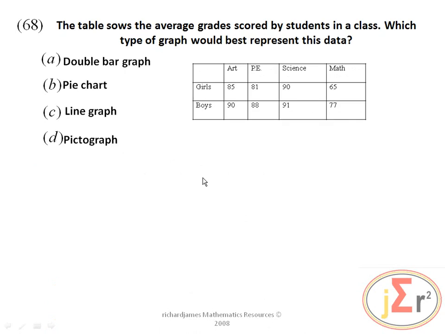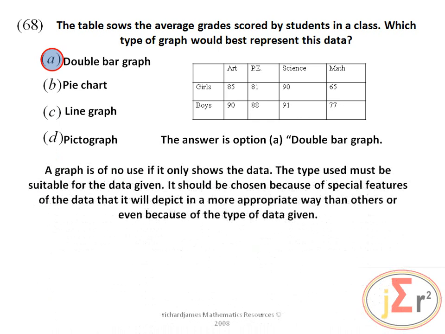The table shows the average grades scored by students in a class. Which type of graph would best represent this data? The answer is option A, double bar graph. Why? Why this double bar graph? Well, let's see if the computer has any set of arguments for us.